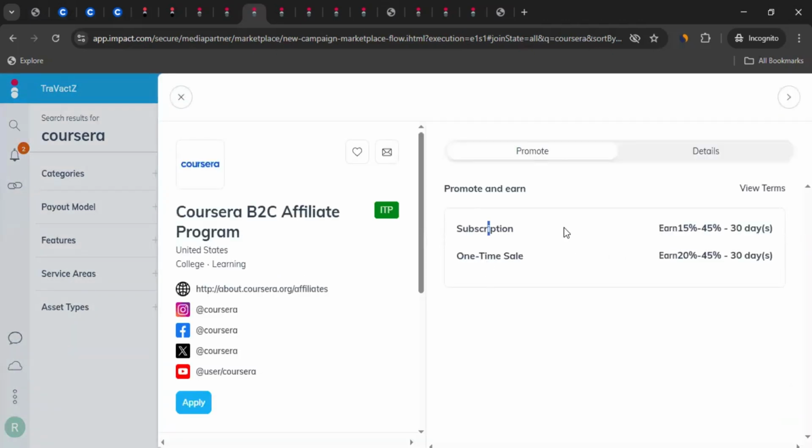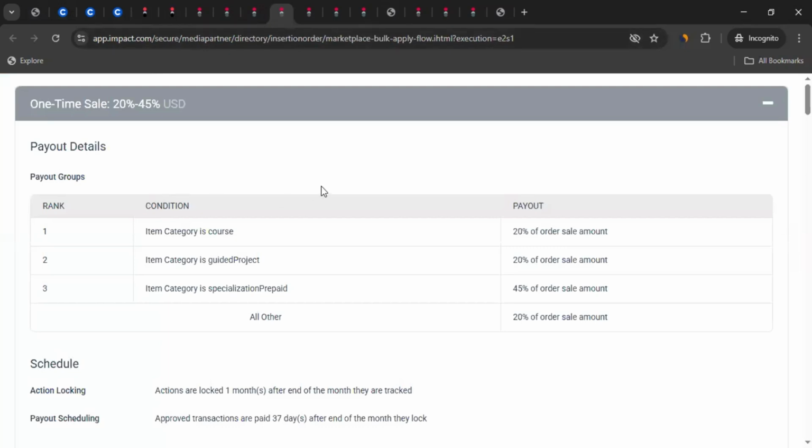And as you can see, subscription anywhere between 15 to 45% commission, one-time sell anywhere between 20 to 45% commission. And if you want to learn more about this commission rates, you can click on view terms, which will take you to this page. Over here, you can see if item category is course.